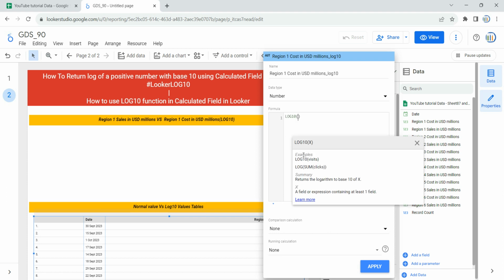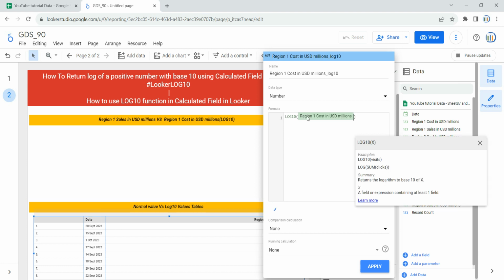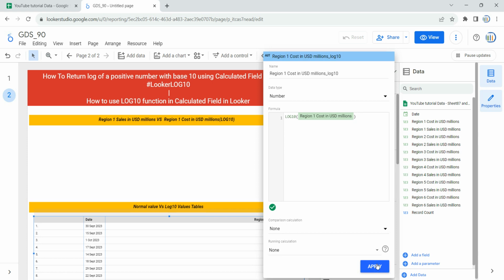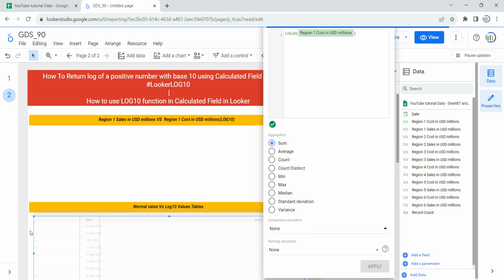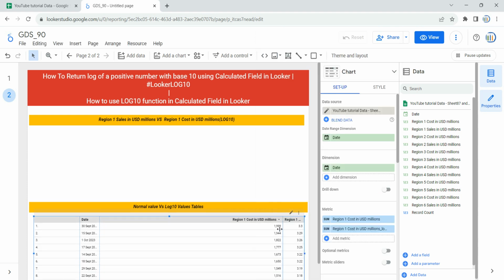So I will select this log10, and within this bracket, I need to provide an input field which will be converted into log10. For me, it will be region 1 cost in USD millions. So I put this field over here and then I'll click on apply. The moment you click on apply, you will see that Looker will start calculating it in the background, and you will have a new column over here which says region 1 cost in USD millions underscore log10, which is the name you gave.